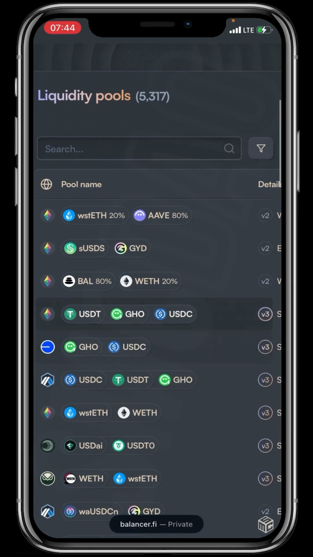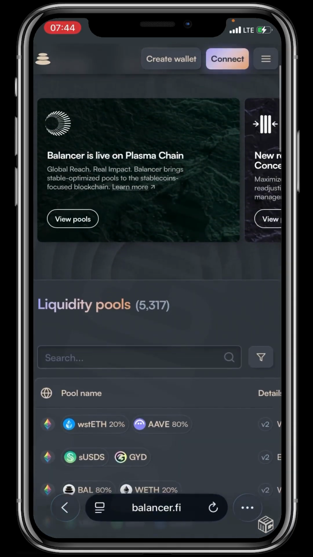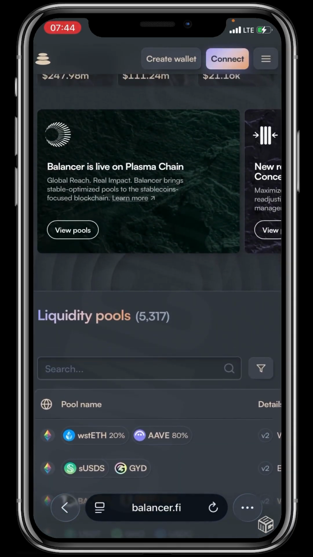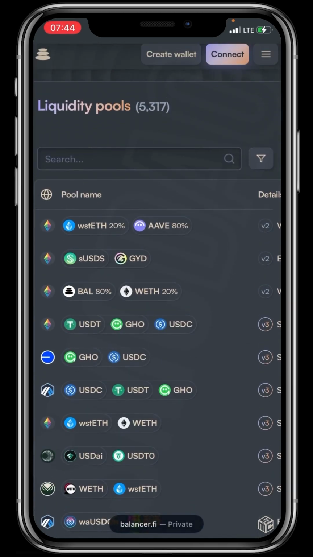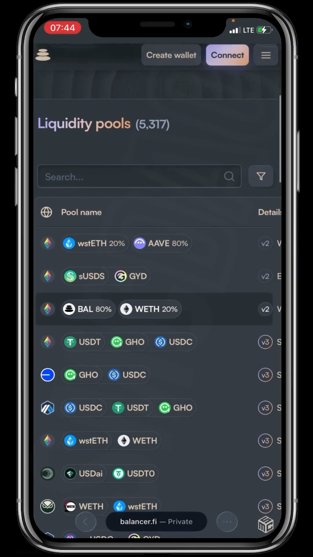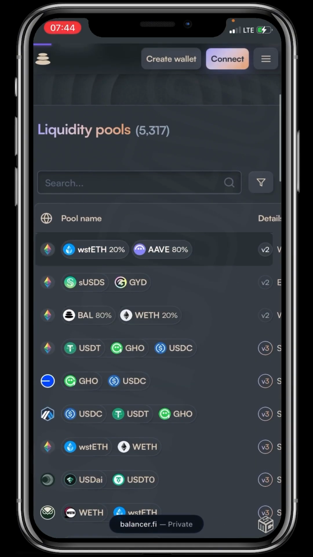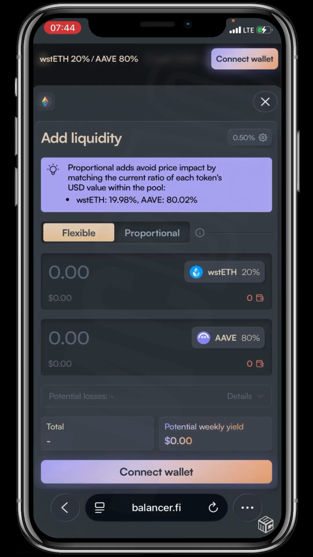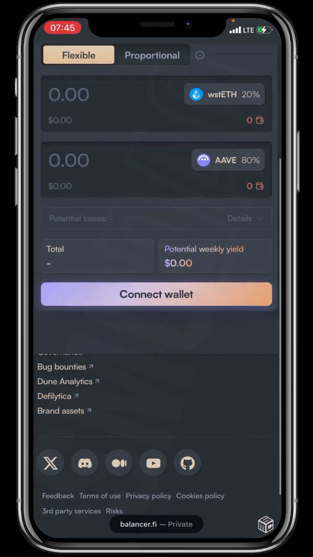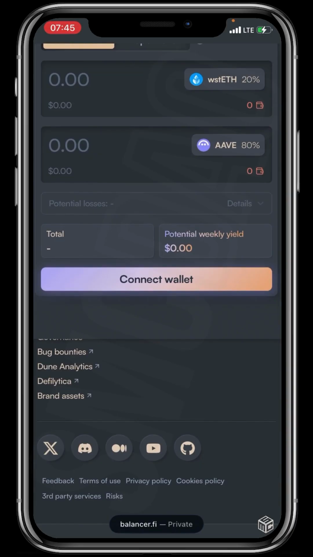To earn yields, just choose the pool that aligns with your investment goals, tap on it and click add liquidity. Assuming we're investing in this particular pool, all we need to do is click on it, and then click add liquidity. Balancer will automatically input token amounts and show your estimated share of the pool. Approve each token and confirm in your wallet. Remember, I told you to connect wallet first. It's the first step.